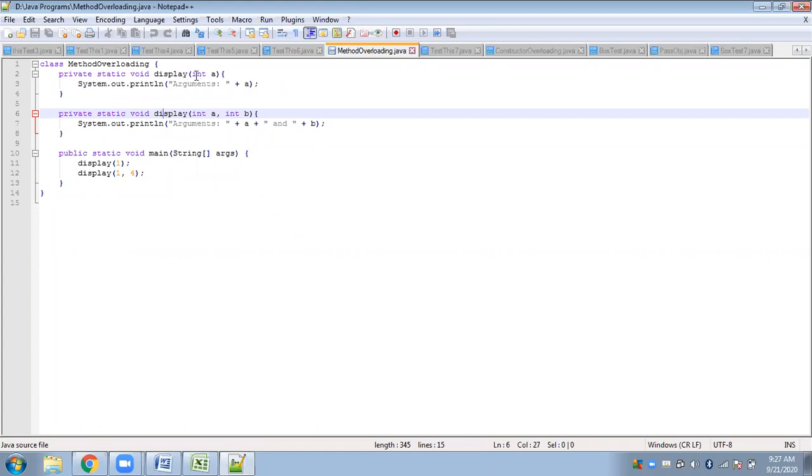Here, in this first function, we had taken only one variable of data type int, and in the second we had taken two arguments of integer type. So we have demonstrated method overloading by taking a different number of parameters in the method. Even if you go through the body of the functions, it is simple enough. Here we are simply displaying the value of argument a, and here we are displaying the values of arguments a and b. That is all.